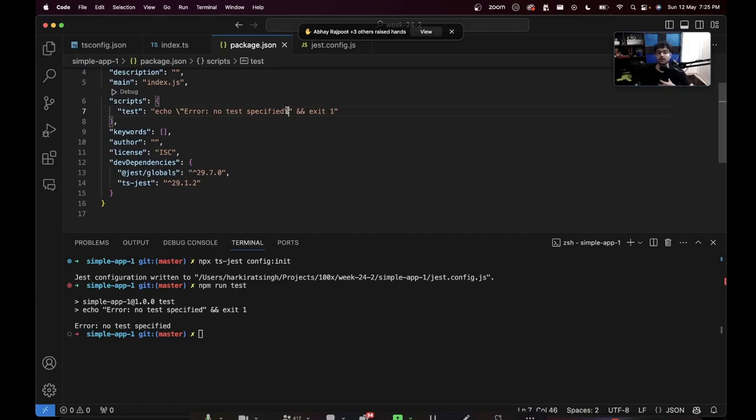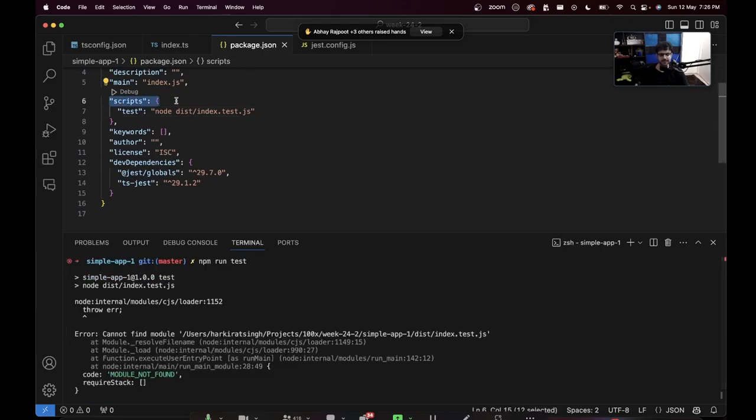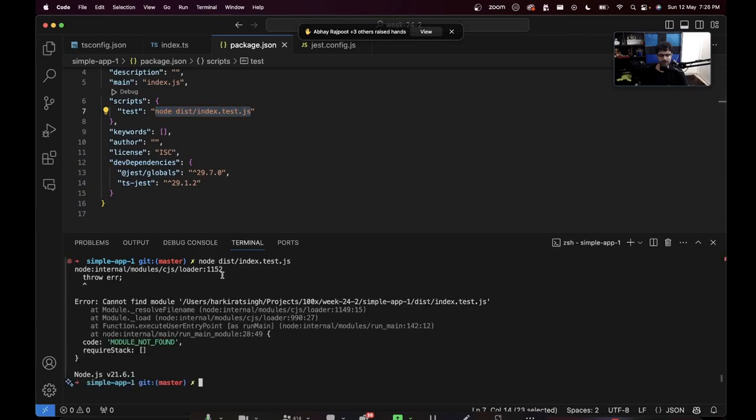But now that we have added the tests, or we will be adding the tests, if we had done it the naive way, then the thing to run here would have been node dist/index.test.js. But since we are not doing it the naive way, I don't want this to run when I run npm run test. What does this script section mean? It means whatever I run when I run npm run something, for example, npm run test, this thing actually runs in the terminal. So if I run npm run test, it is the same as running node dist/index.test.js. It throws an error because of course this doesn't exist.